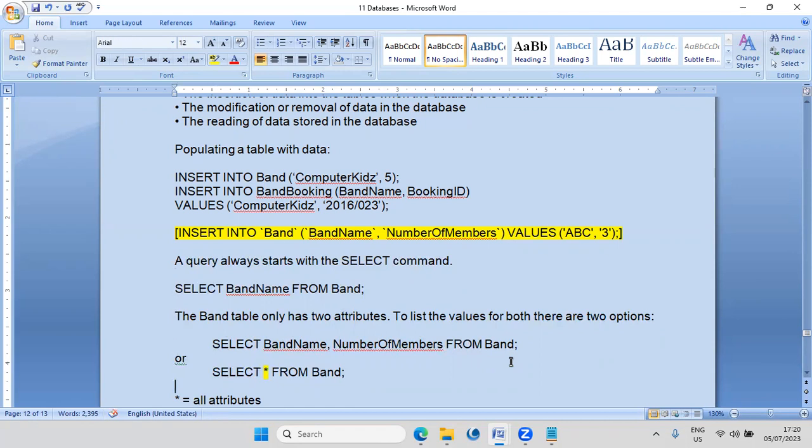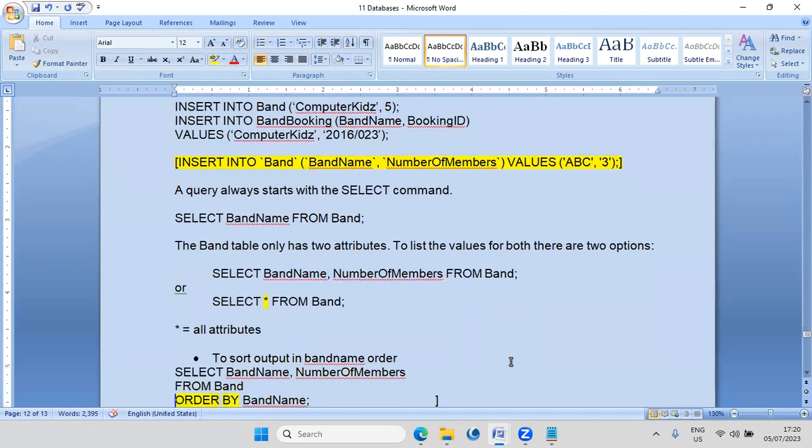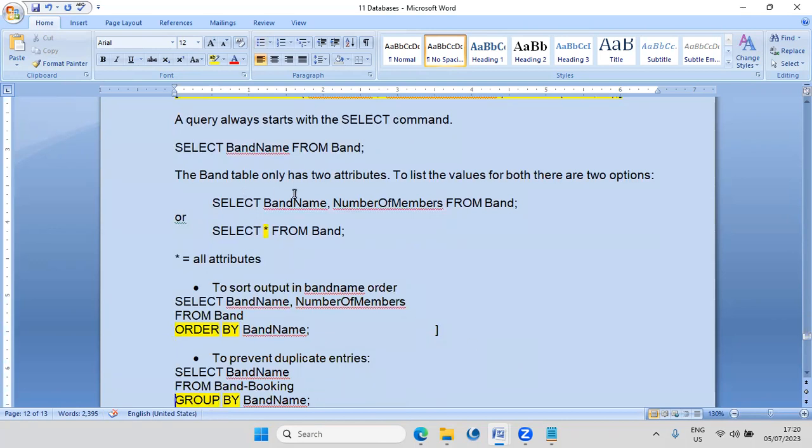To list the values for both, there are 2 options. Either select band name, number of members from band, or select asterisk, that is all from band, because there are only 2. So whether you write like this or this, it is the same result. This is short. Asterisk equals all attributes, all fields.